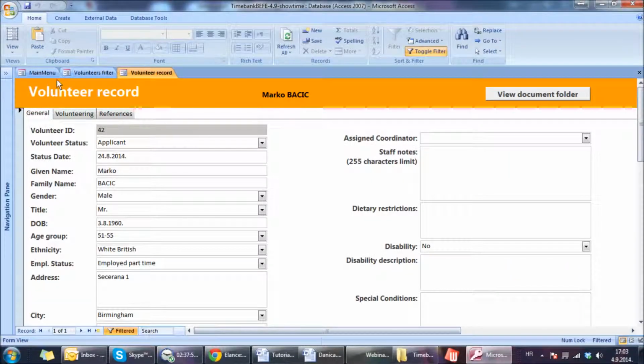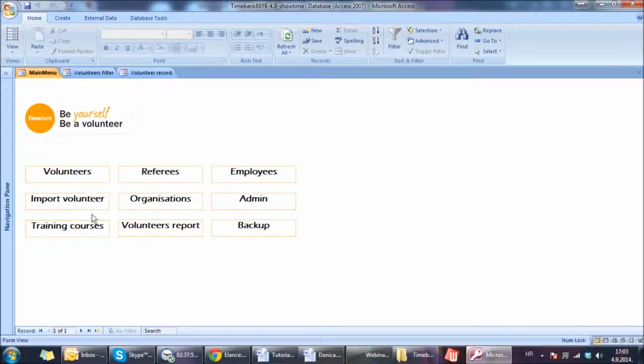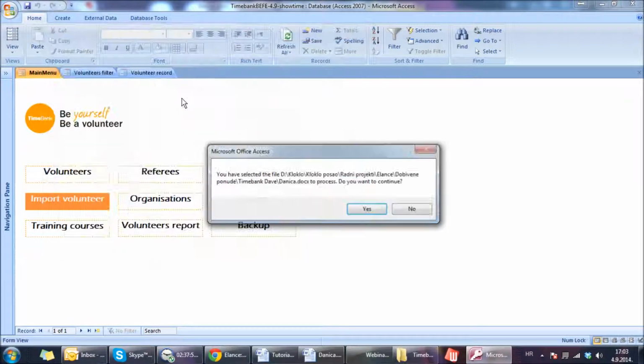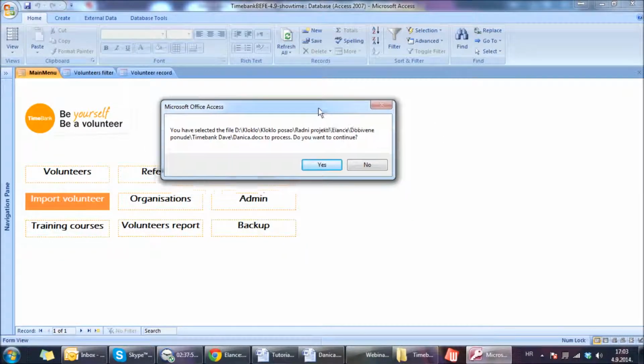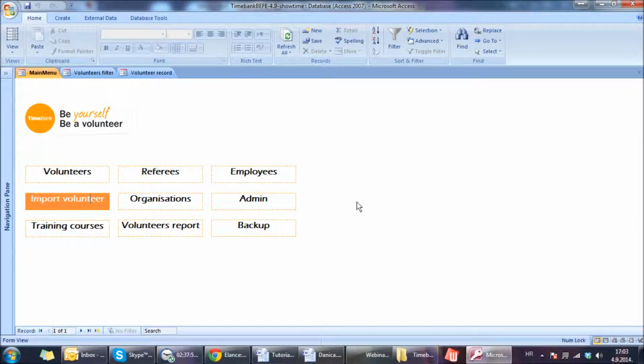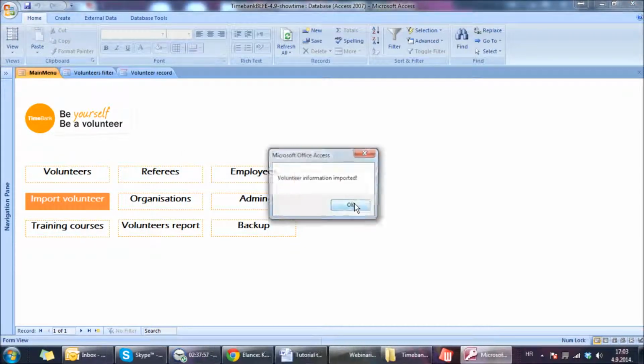Then you go back to database, to main menu, and click on the import volunteer. It will open up a browsing window. You will find your file, double click on it. Here you have one more check to be sure that you have chosen the right file. Say yes, wait for a few seconds, and here it is, confirmation, volunteer information imported.